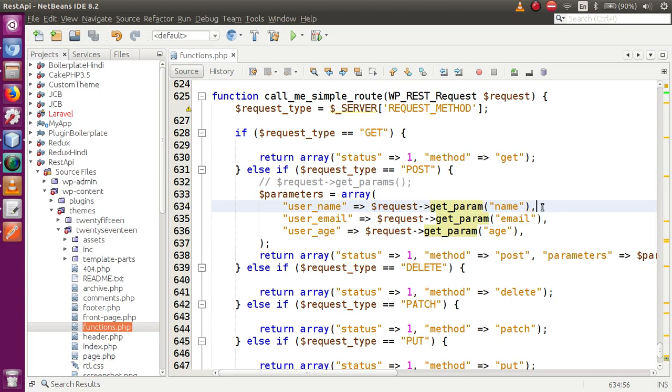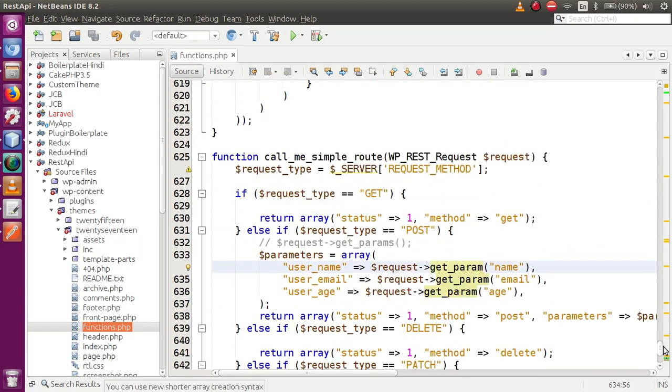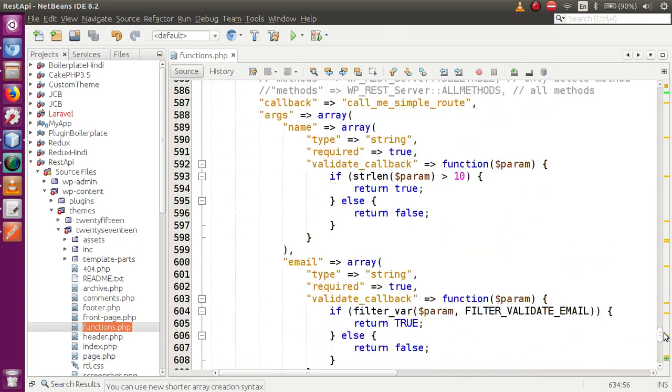So these are the things, guys, that we have seen about this custom route, that is, how we can pass the argument section to our custom route call.